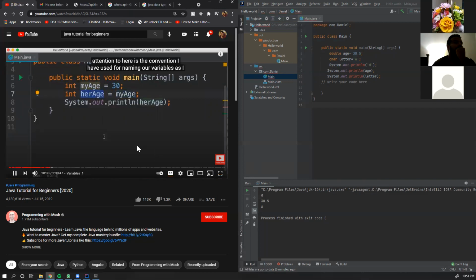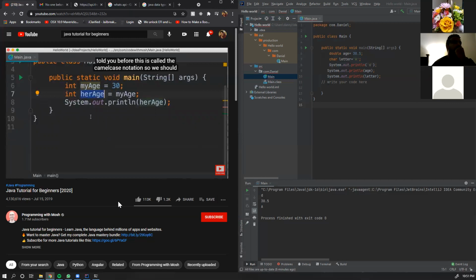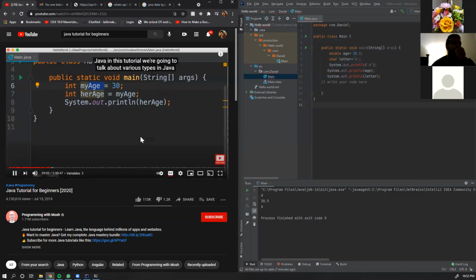Now, one thing I want you to pay attention to here is the convention I have used for naming our variables. As I told you before, this is called the Camelcase notation. So we should capitalize the first letter of every word except the first word. So in this case, the first word, my, is all in lowercase, but the second word starts with a capital letter. So this is all about declaring and initializing variables. In the next tutorial, we're going to talk about various types in Java.